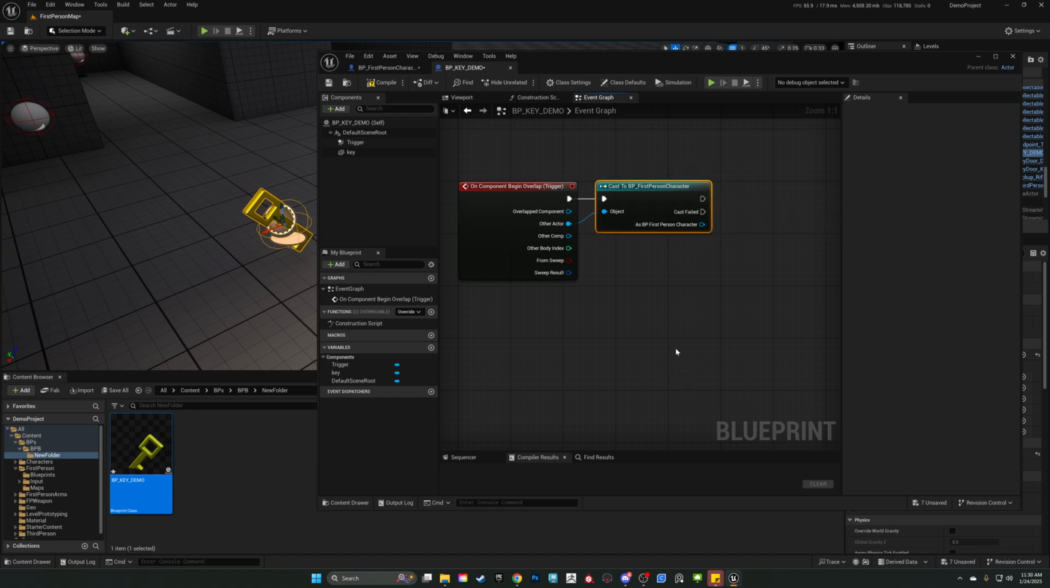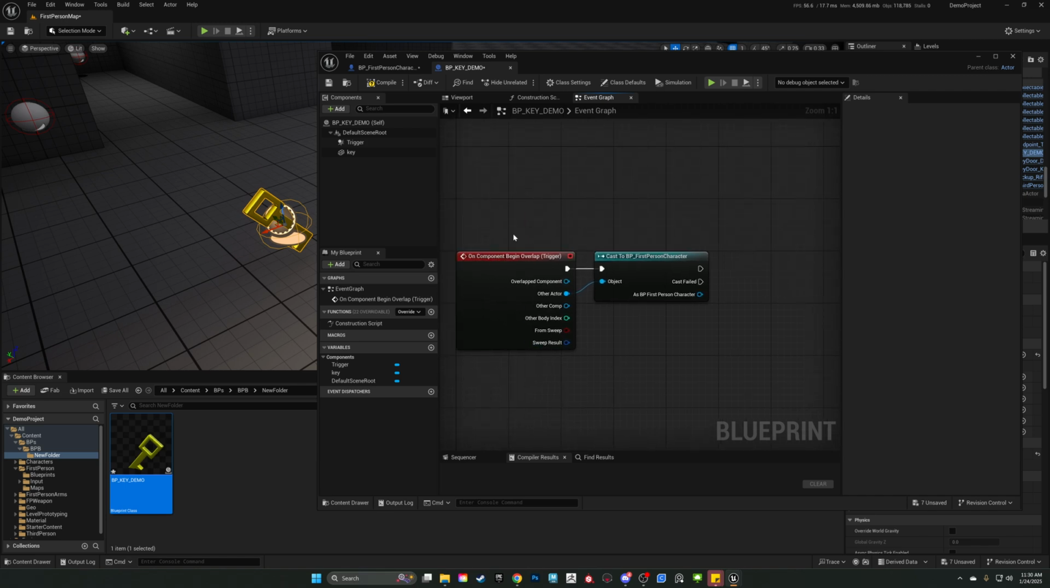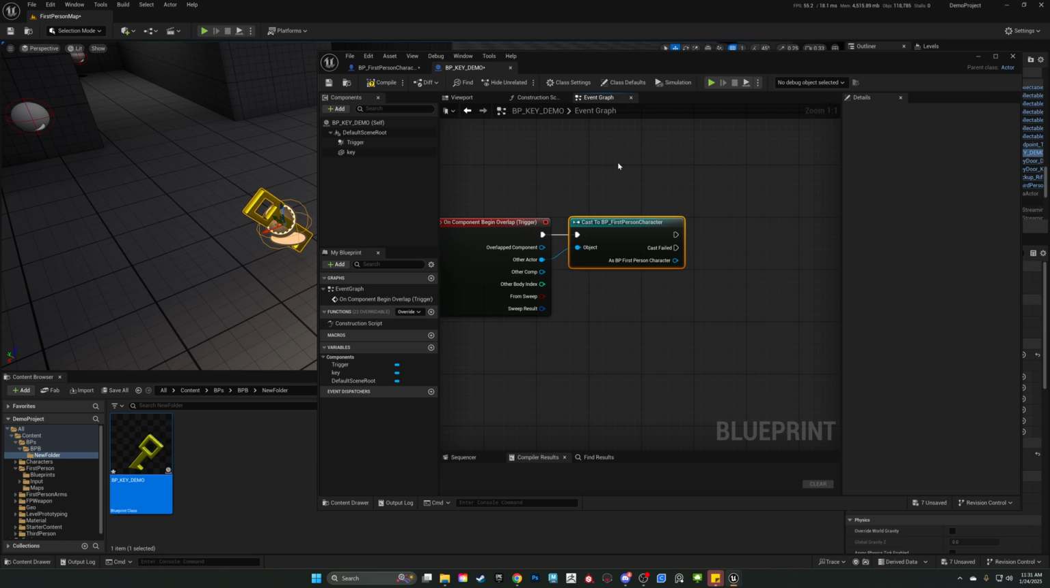So what a cast does on a basic level is it basically allows us, as the key, when we interact with the key, to pretend we're the player blueprint and change stuff about the player blueprint. Access information, access data, access variables. So in our case, we're going to cast to the first person character to access that Boolean that has key variable and change it. So this node kind of enables us to do that.